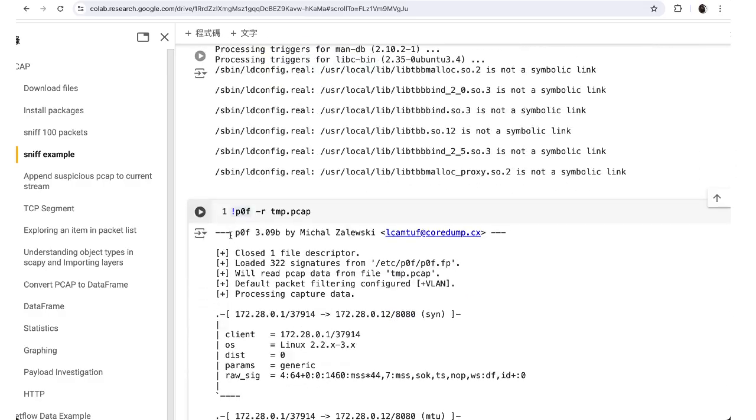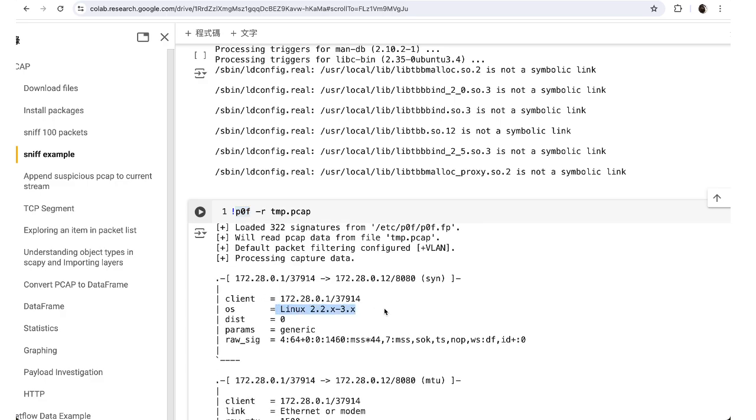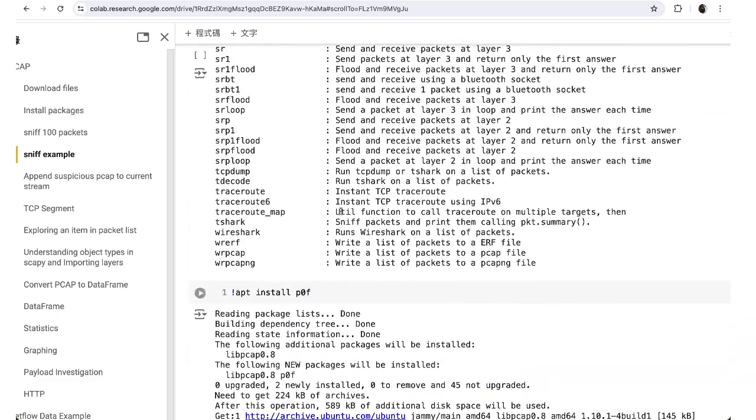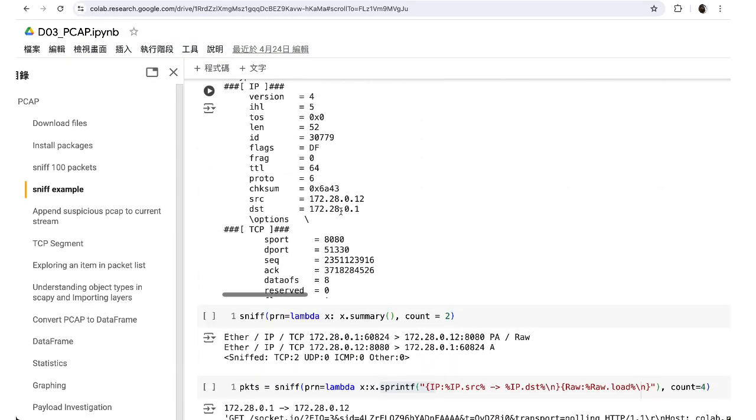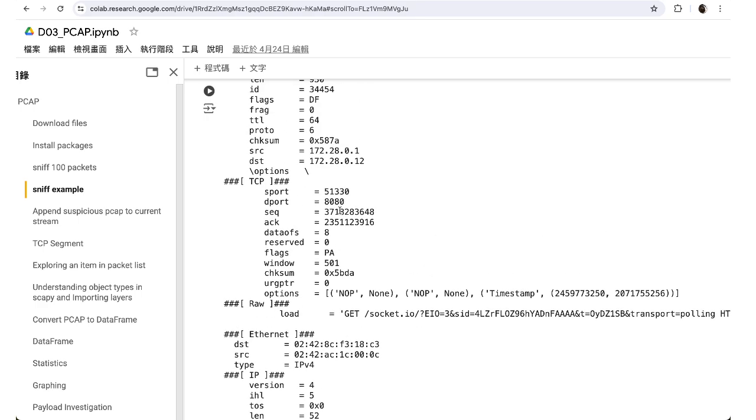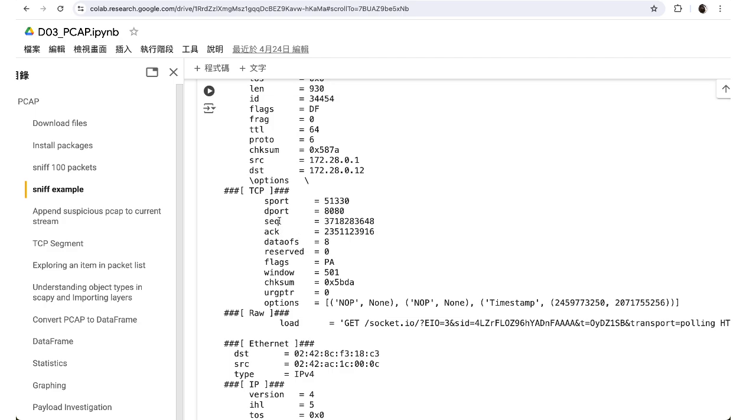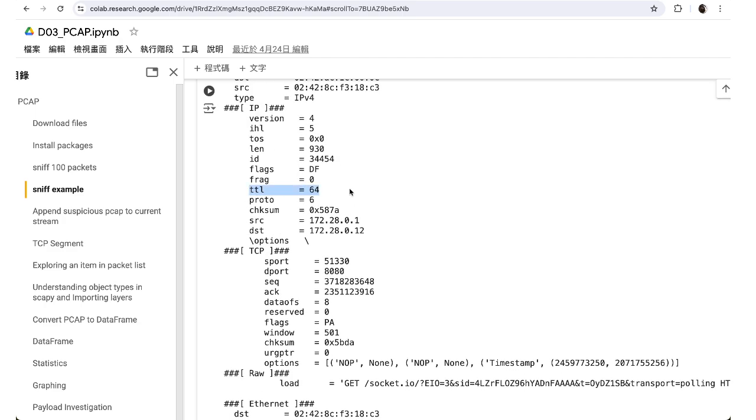How is it possible for a program to guess what operating system you use by simply taking a look at the packet it transmitted? That is because there are certain fields, for example, TTL right here in the IP header. Of course, we know what TTL means. That means every time this packet passes through an internet router, this number will decrease by 1.